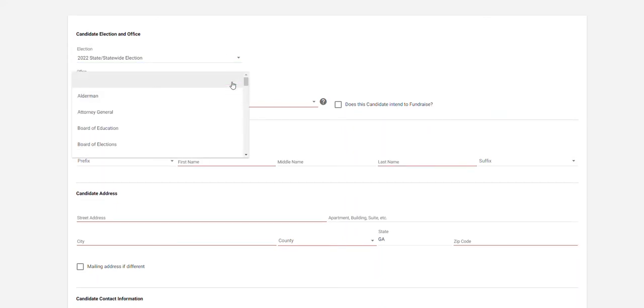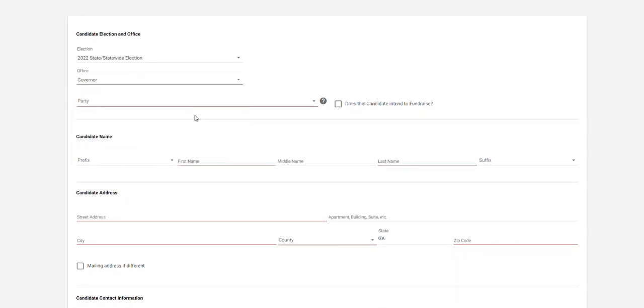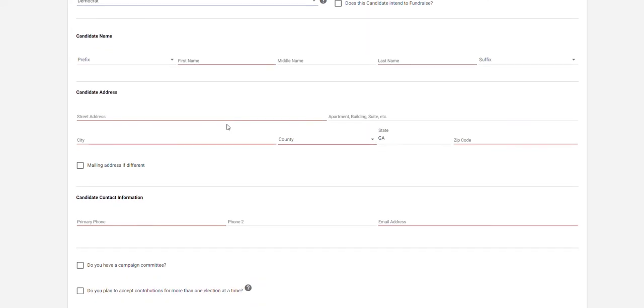I'm going to choose my office type. If you chose an office that was districted, the system will ask you to input the jurisdiction and the district number. Once you have chosen your office, choose your party. In the candidate name section, please input your first and last name.